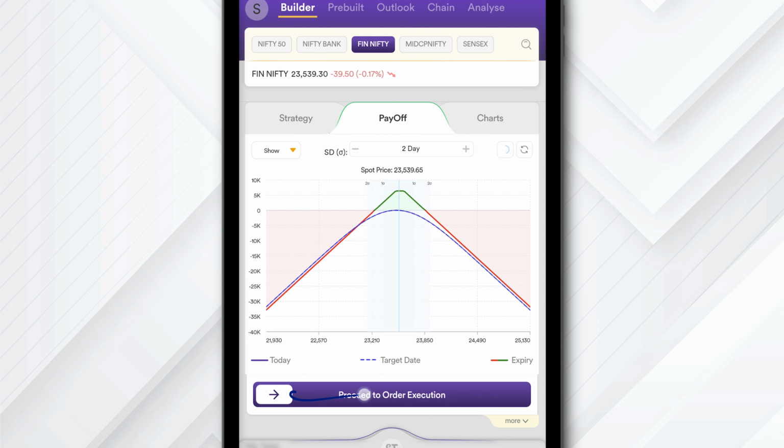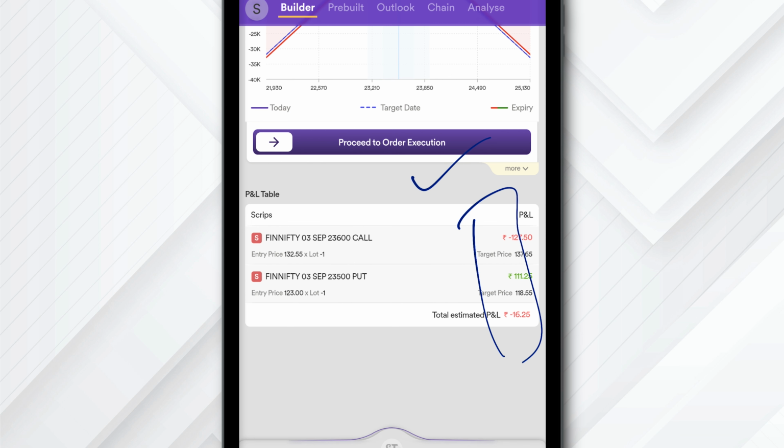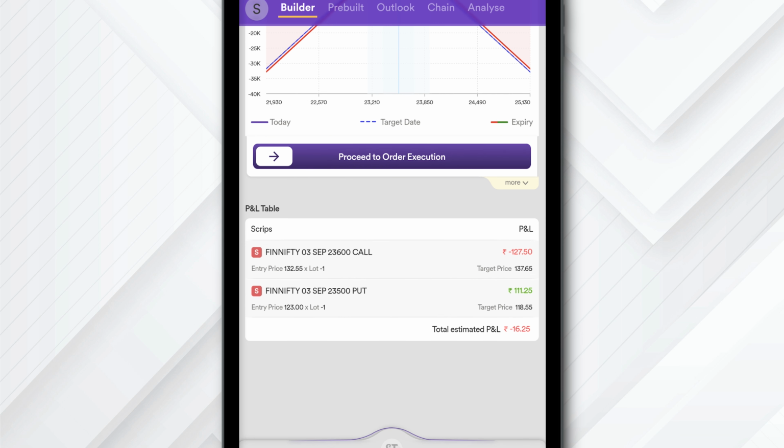And if you want to execute the order, again, you can just swipe over here. If you scroll down, you have the profit and loss table with the profit and loss on the side. So here you can see the estimated profit and loss is available because the market is currently refreshing. So it will refresh your values over here.